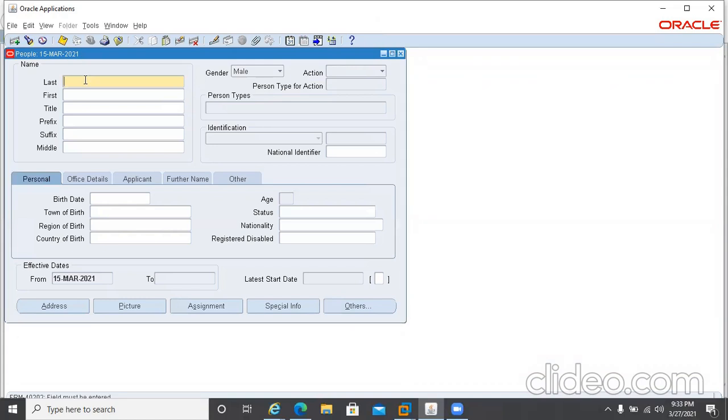Let me complete, and then I will come to this portion again. The person type is basically when we are creating an employee, that person type will come automatically with the action. Okay, let me just fill the options first, and then we will see in detail.